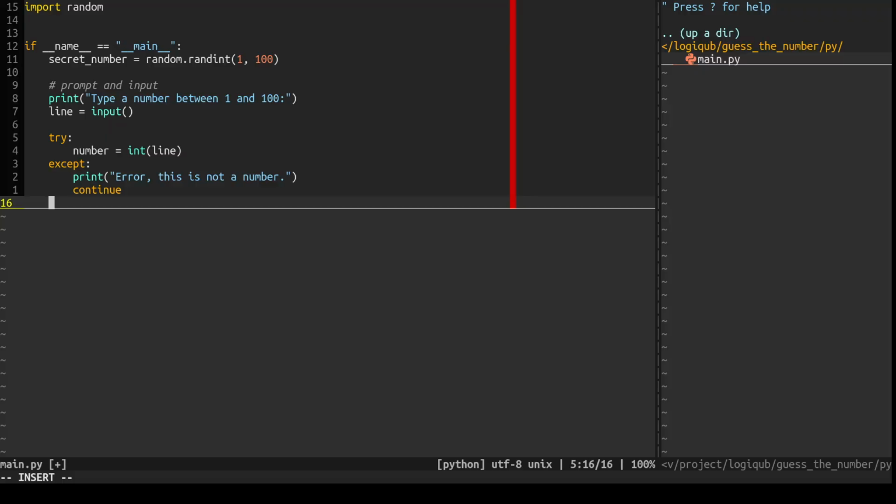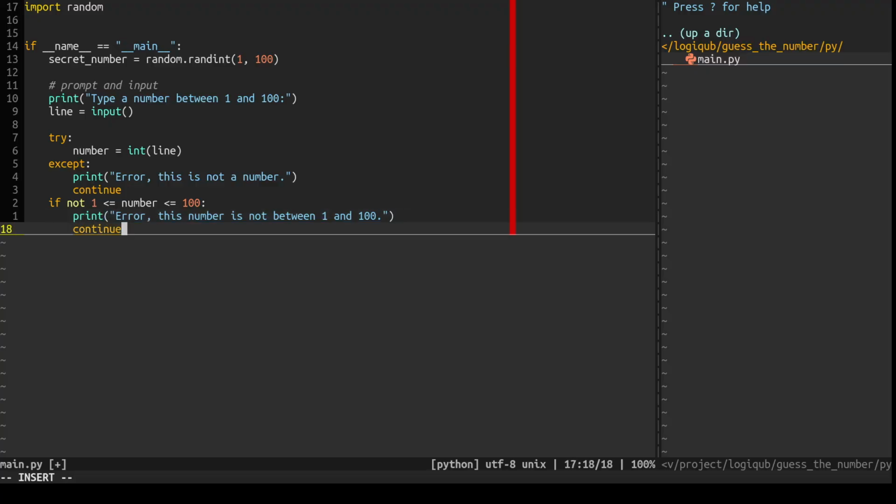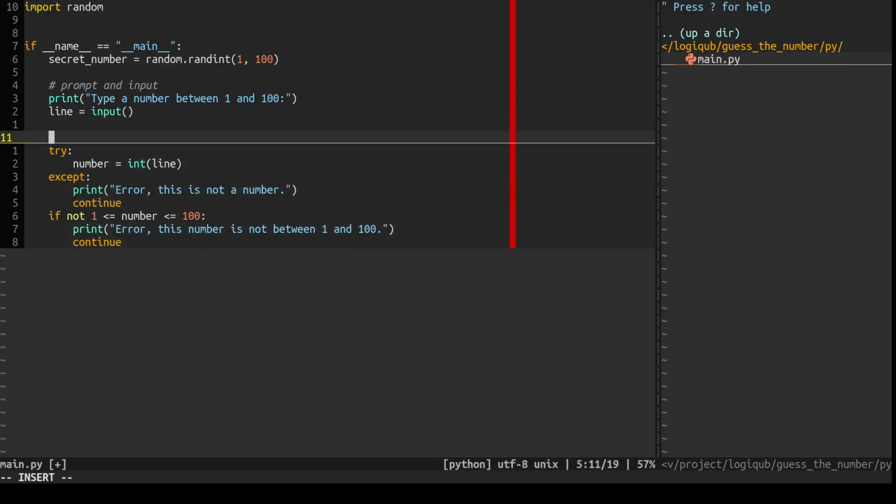Then we need to check the range. So if the number is not between 1 and 100, we'll write an error message. Done, and we continue here. So this was checking for errors.